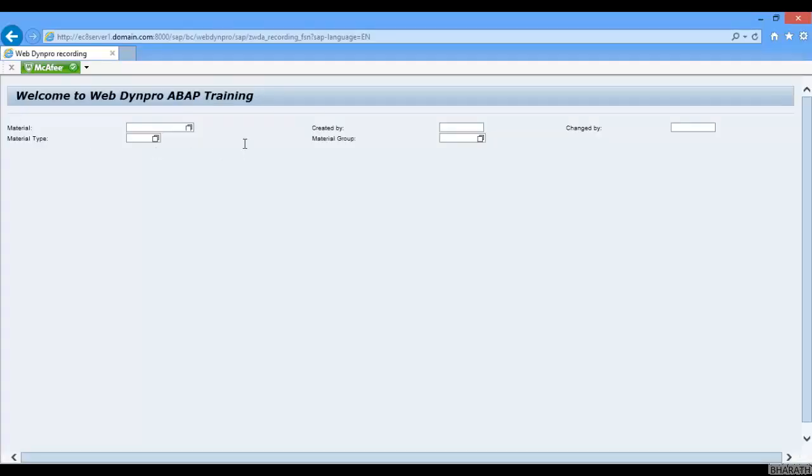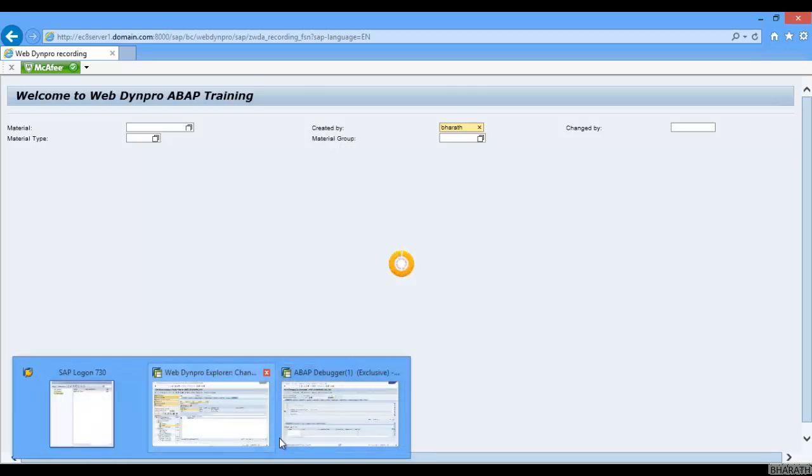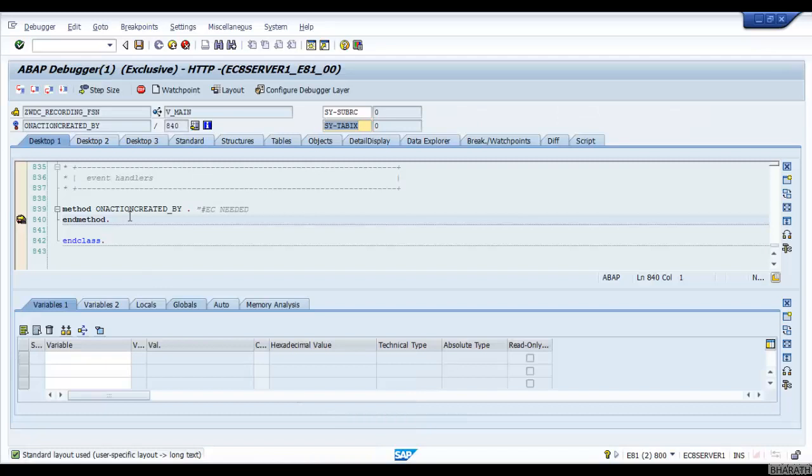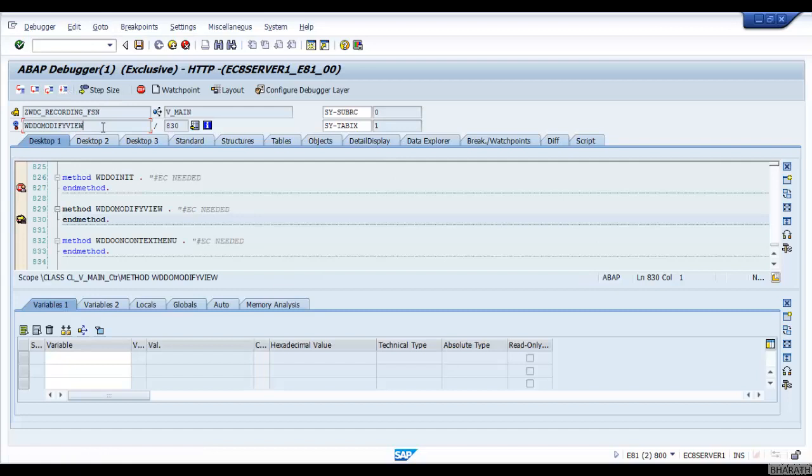That's all. Okay, now I'm just entering some value here, Bharat, and press enter. Now see, so none of the other methods gets executed, but only wd modify view gets executed. Okay, on action created by, and then see, wd modify view gets executed. So wd modify view gets executed whenever there is an action performed in the view, or whenever there is a screen rendering, then wd modify view gets executed.